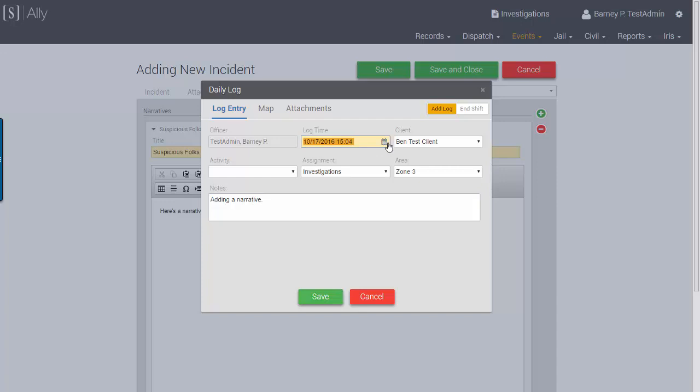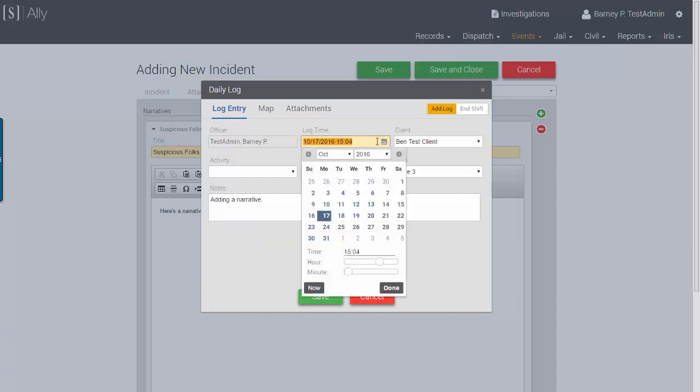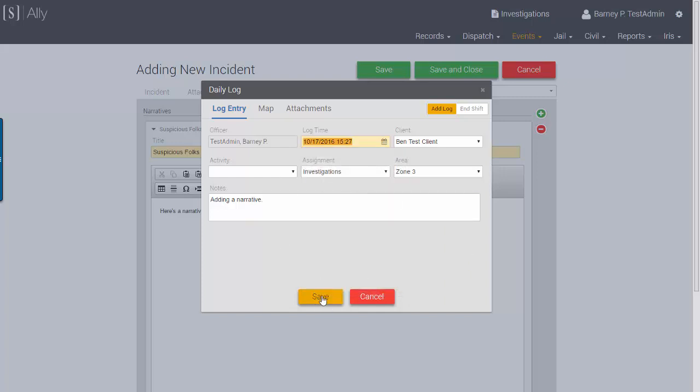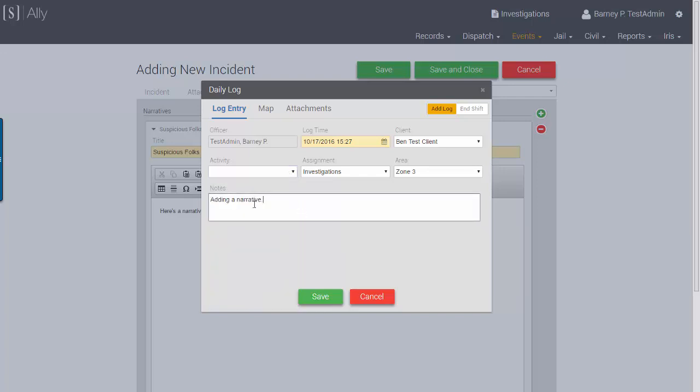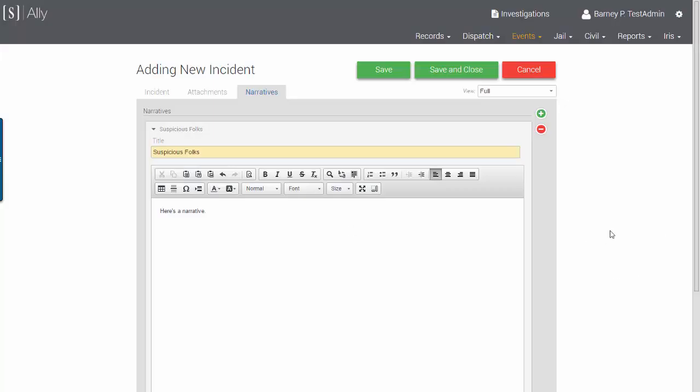Add that. Again, you guys, the log time will default to your current time. I'm going to set this up to 27 because it's after my previous one. And say, for example, if you had an activity that was adding a narrative or an activity for a suspicious person or something, you could go into this activity field and choose that. As is, I don't have those activities, so I'm just going to press save. That's going to save my daily log entry. And then, oh, I'm done with my narrative. I'm going to save and close that.